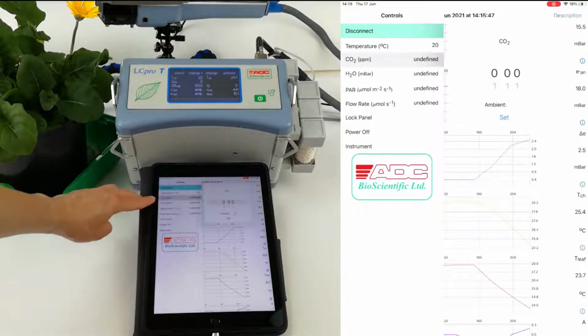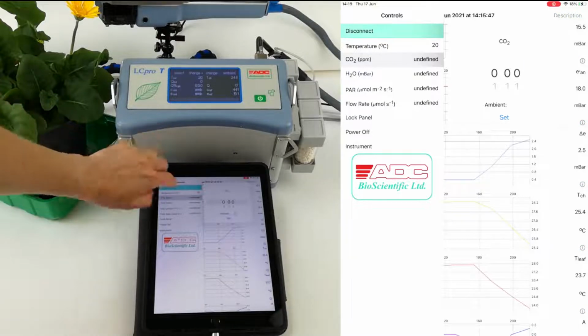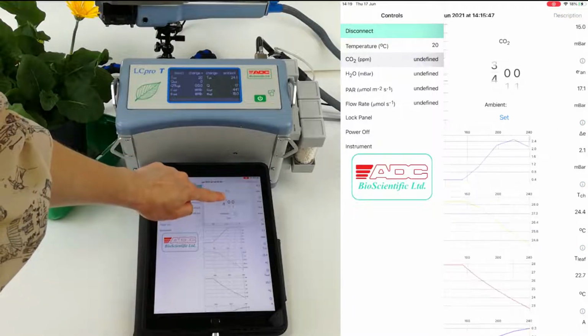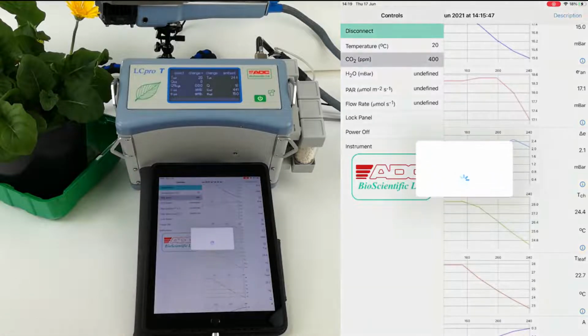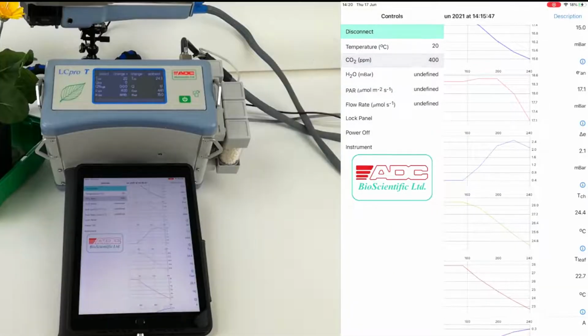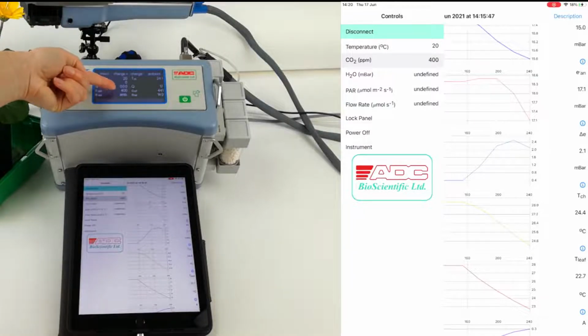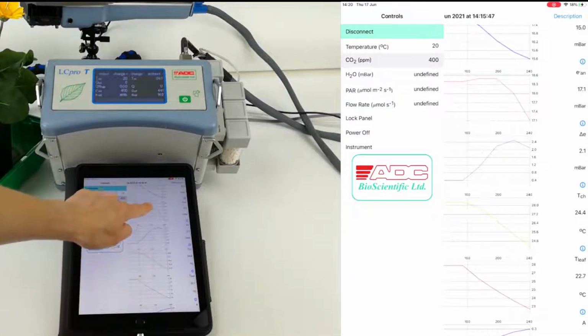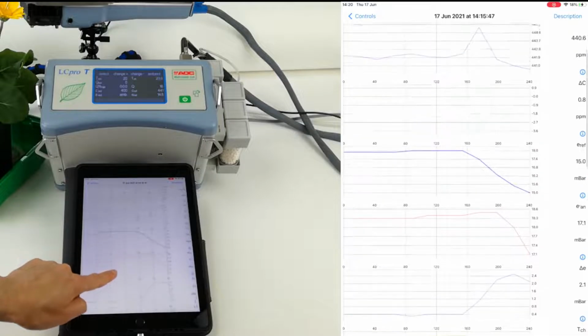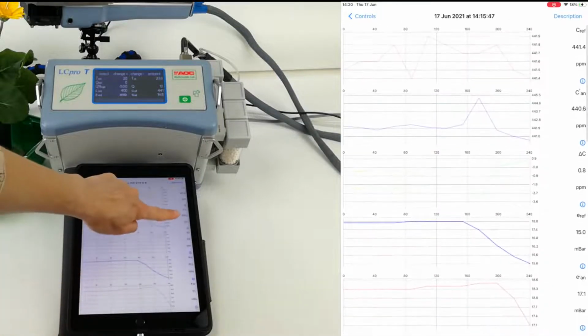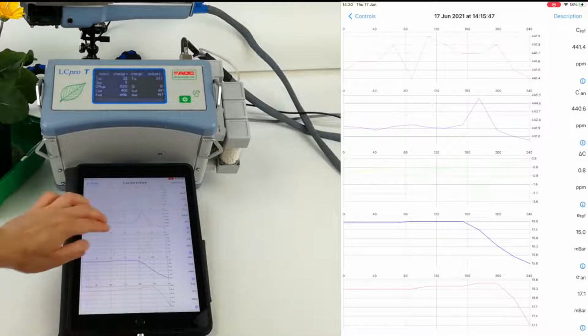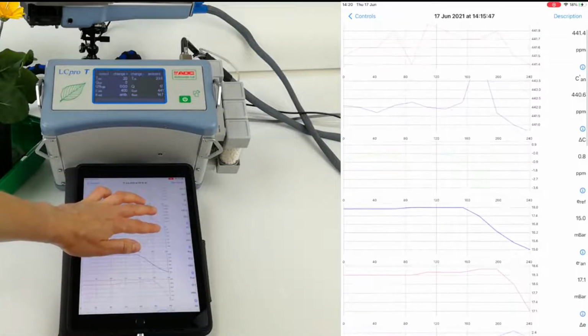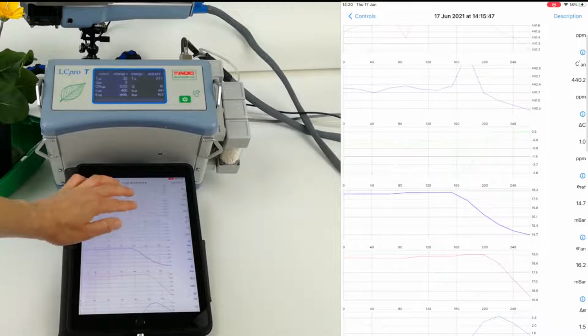CO2 concentration can be set when a CO2 cartridge is installed in LCpro T. Here CO2 is set to 400 ppm. C analysis drops down to 400 ppm as the control takes effect. The scale on any graph can be expanded using two fingers or contracted to view data points in detail.